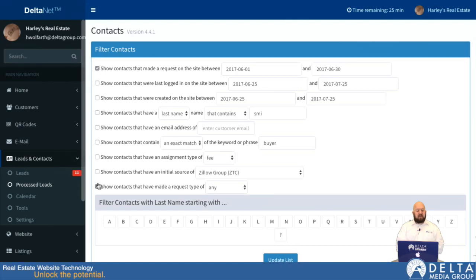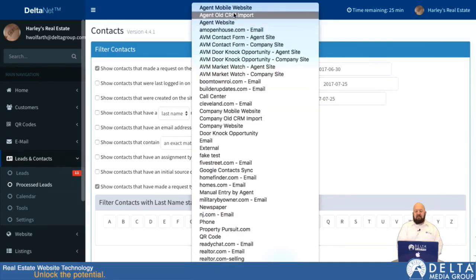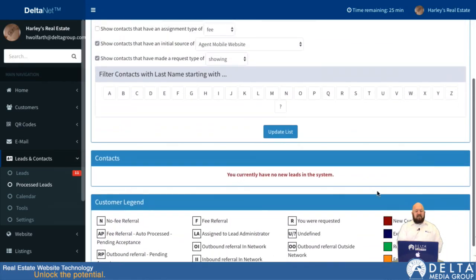And then you can also do request types. So if you want to see every showing request you got between that time period, you can pick showing requests. This is everyone that requested a showing on your website or the company website. Or we can say showing request, and you want to know only showing requests you've gotten from your mobile website over that time period. You would just fill these in with those three checked, update, and see that I don't have any. But that's all there is to it.